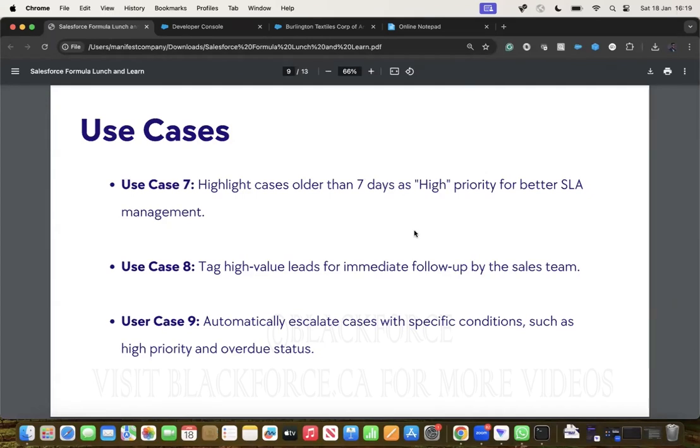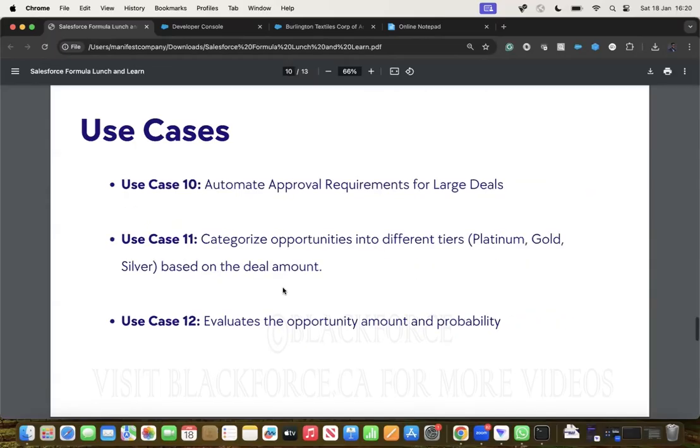Okay? Then you can escalate a case based on a formula condition. What does that mean? You can decide to say, oh, this case needs to be escalated because it has passed the due date for evaluation or submission or anything like that. So you can use a formula to find out cases that need to be escalated.